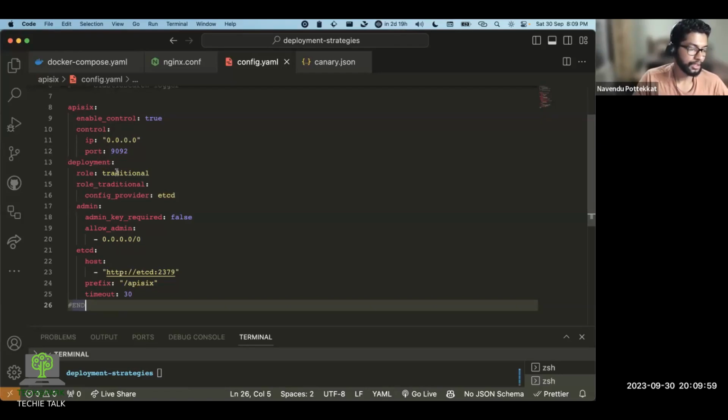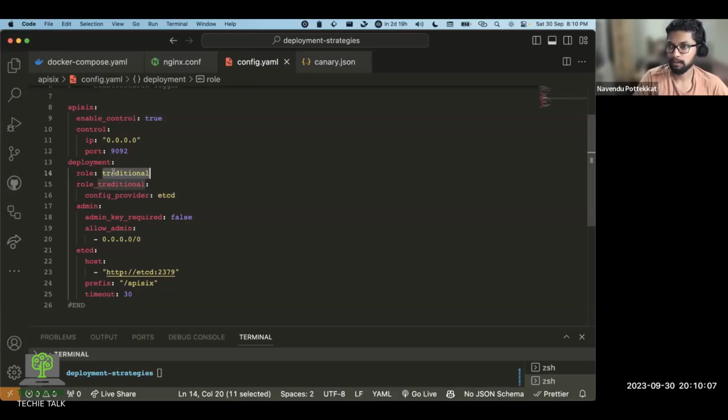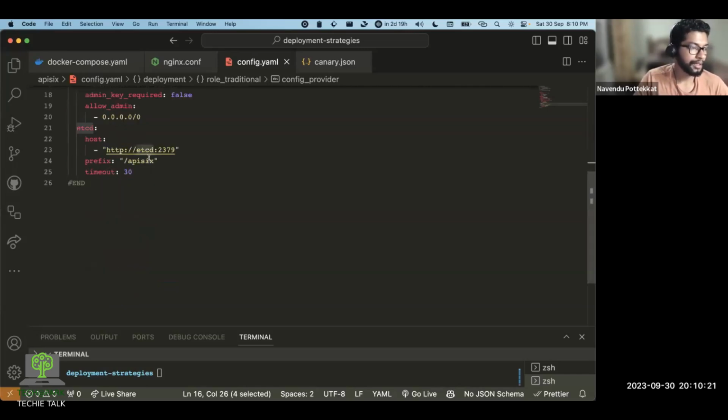So yeah, we are deploying APISIX in a traditional mode. You can also deploy APISIX in a standalone mode. You can also separate the APISIX data plane and control plane, have multiple data planes, all sorts of stuff as you scale. But we will use the traditional deployment mode, and we will use etcd as our configuration manager. And we will tell APISIX where etcd is deployed. And that's pretty much it.